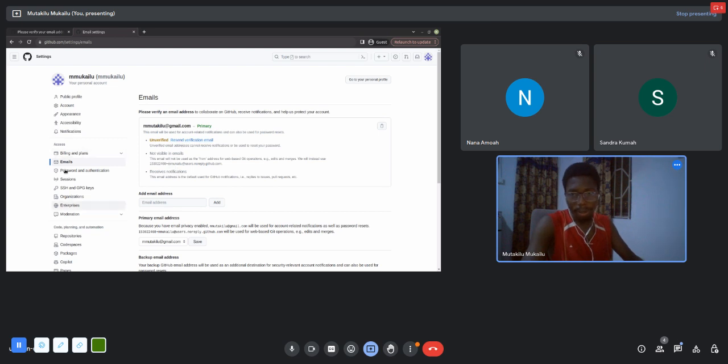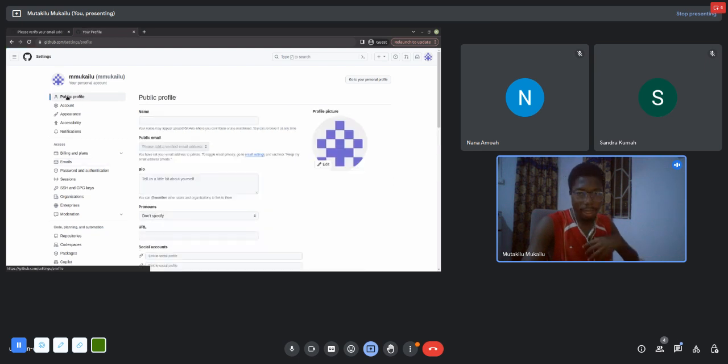And then there are a lot of things in here. When you come to public profile, for example, that is where your information is. Now when you come here, you can populate this. The first thing is your name. You can type your name, for example, I can say I am called Sandra Kuma. I'm not going to save it, don't worry, it's just for demonstration purposes. Now you can add your public email. When you click on this, if you verified your email, the email will pop up.